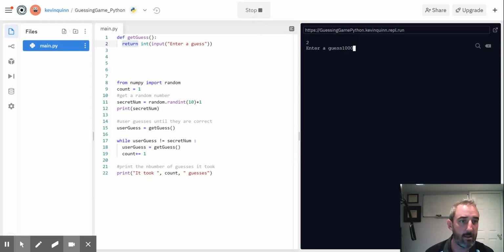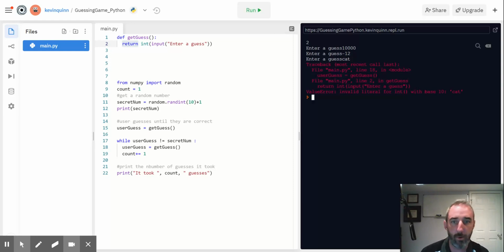Enter a guess. 10,000. Enter a guess. -12. Enter a guess. Cat. Oh, actually it doesn't look like it said wrong, but we just changed that text. But if we write cat, it still breaks the program.